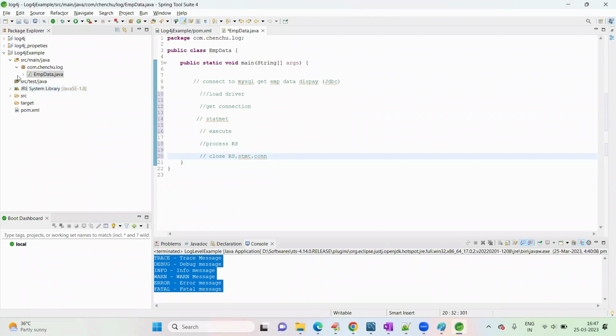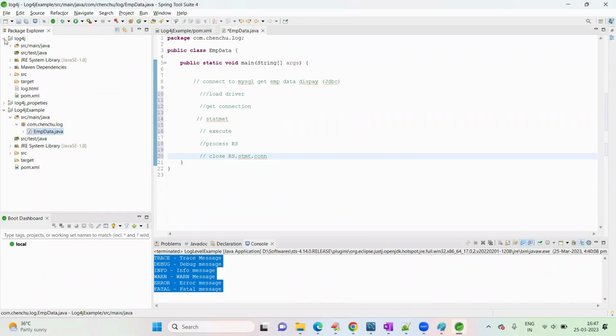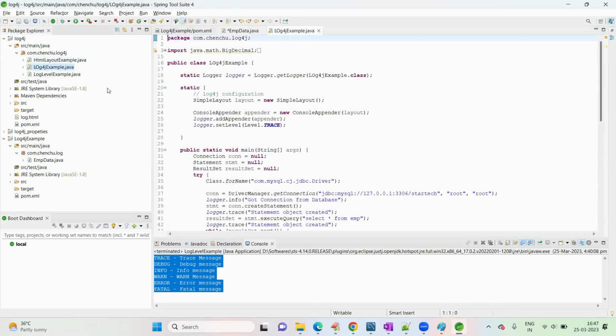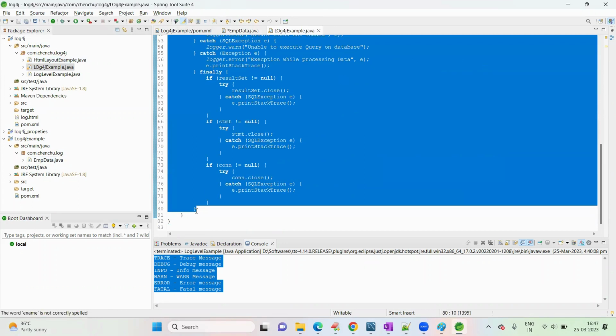Okay, these are the normal steps. Already I will take from somewhere. Okay, this is the method I'm taking.